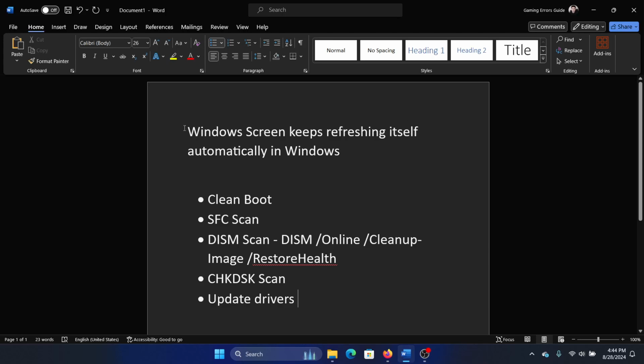Hey friends, if the Windows screen keeps refreshing itself automatically on your Windows computer, then please watch this video. I will guide you through the resolutions. Now before the resolution, let us think about the cause. Most probably the cause is that there is a third party software or game that will keep on pushing your system towards refreshing again and again. And here's what you can do about it.